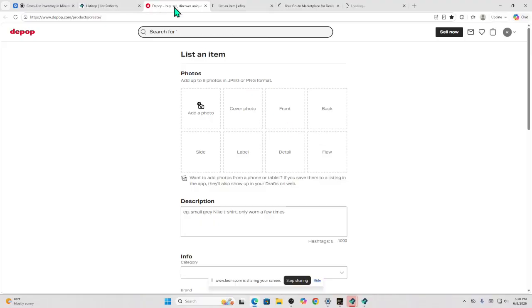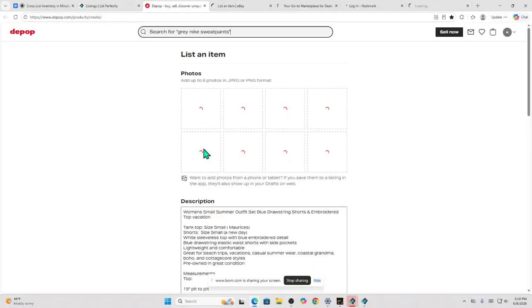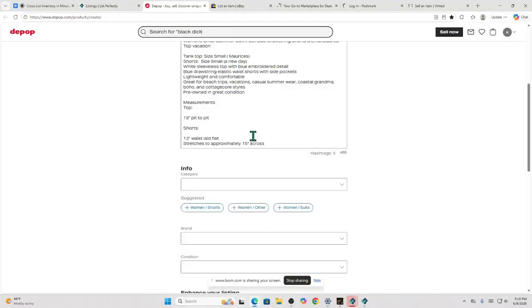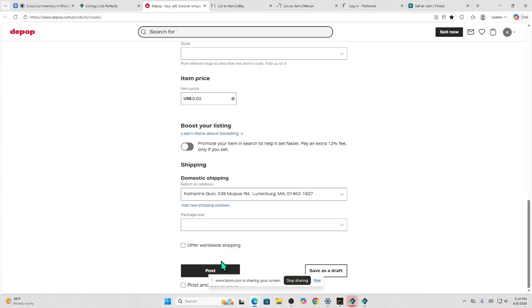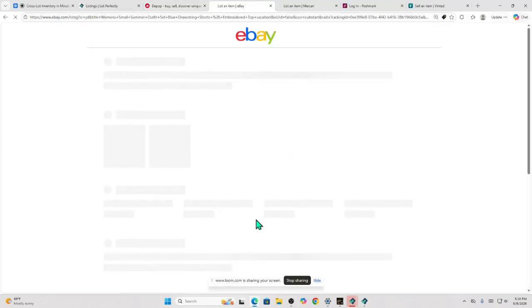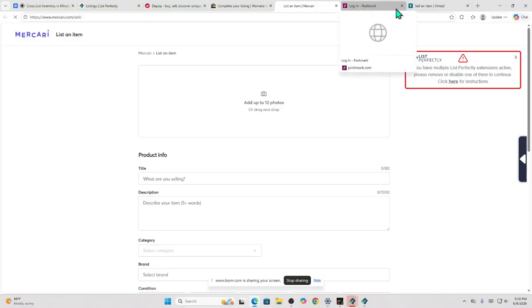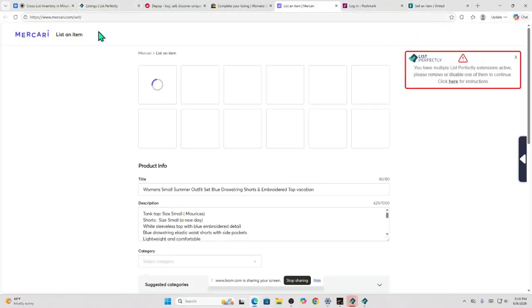And then you can go straight to Depop, fill in the necessary information that it's asking you for. It's going to load all the pictures. Then you can add the necessary information, add the price, and post. You could do the same for eBay, same for Mercari, same for Poshmark, and the same for Vinted.